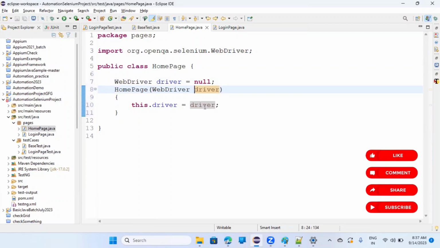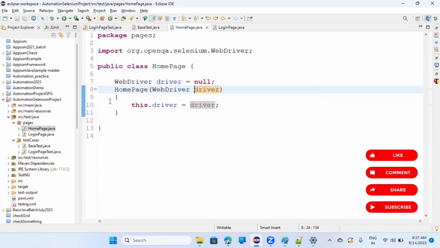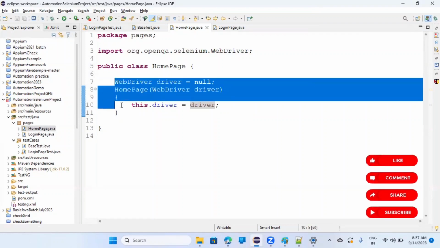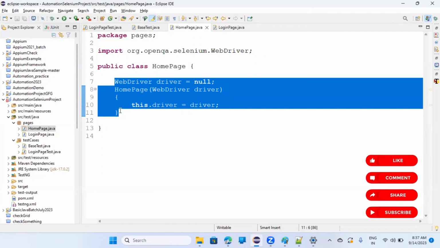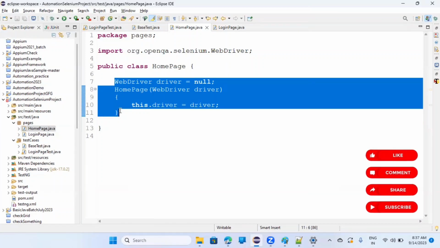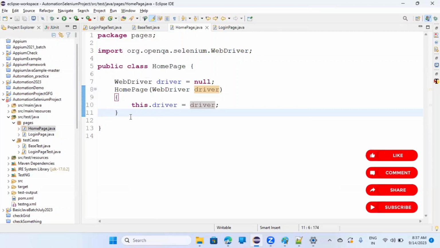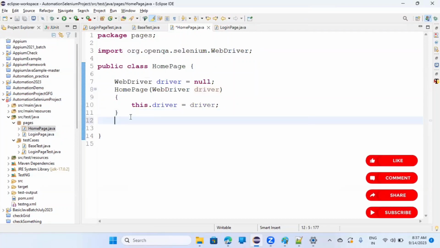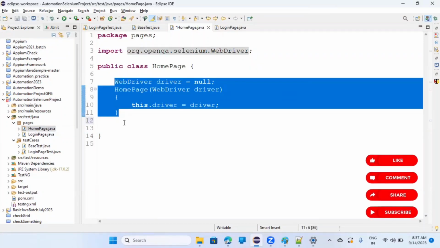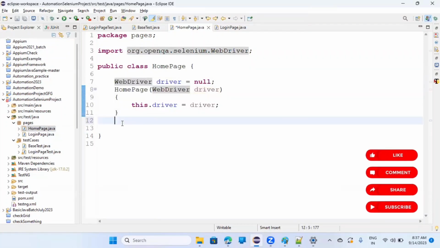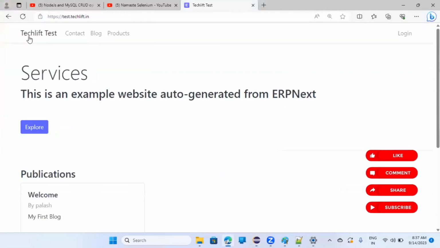Done. What we are doing here is, because if you want to do any action on this page, you should get the driver. Then only you will be able to do it on this page. I'm saying a page will consist of the elements and the actions. So let's understand, this code will always be there at the page level. Now, what is there in the home page? Let's go to the home page. This is my home page.